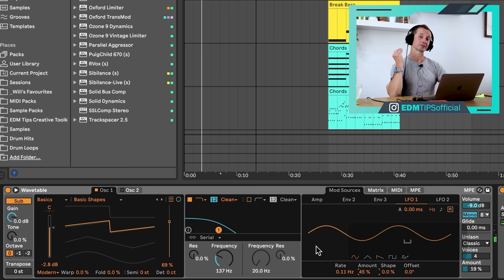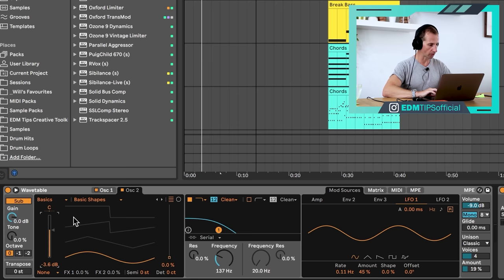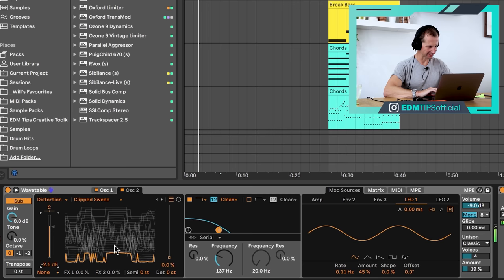Nice. Now I want to add an extra layer of texture to that sound. So I'm going to turn the second oscillator on. I'm going to go up to, I don't know, complex distortion. Let's see what happens when we put one of these on. Yes. Just more harmonics, way more interesting.